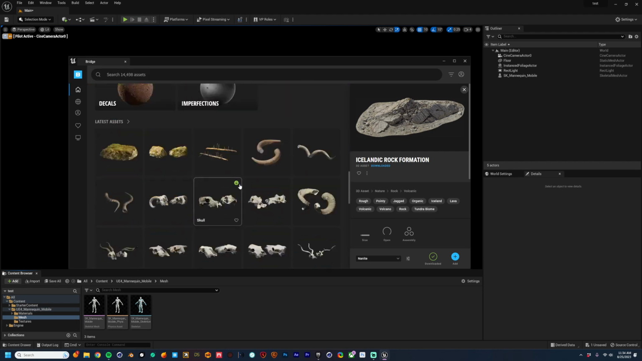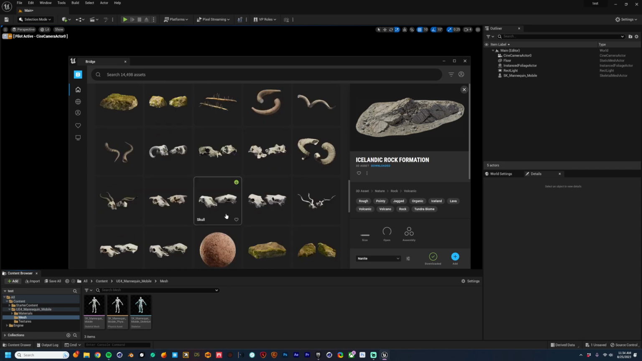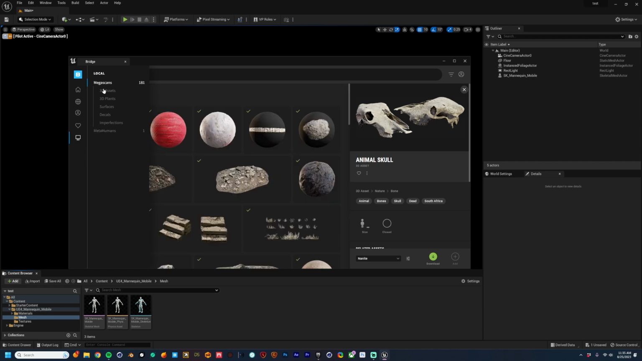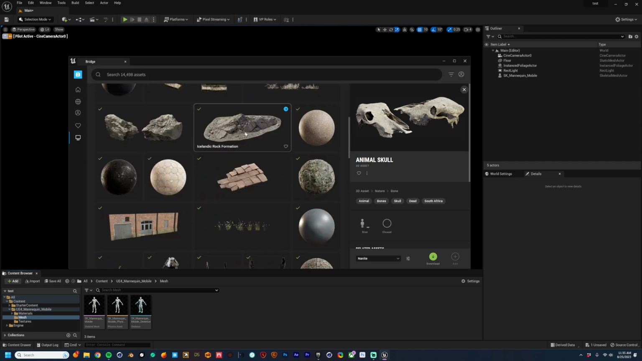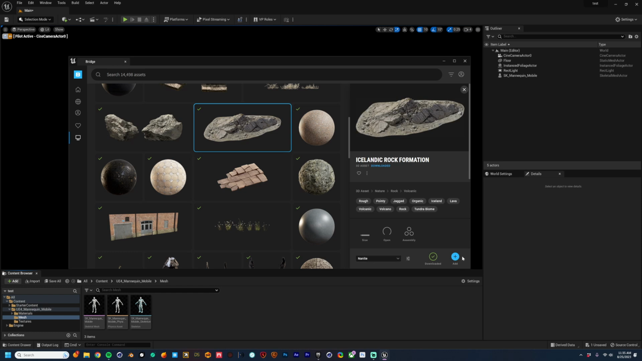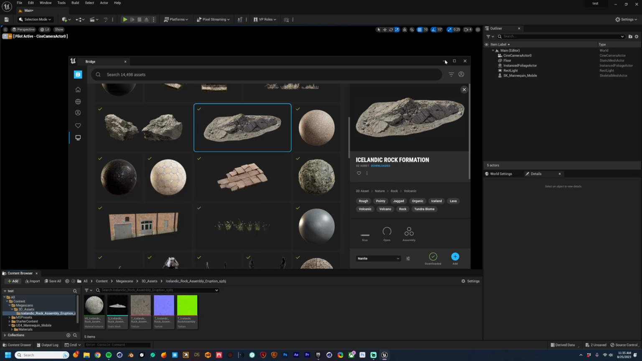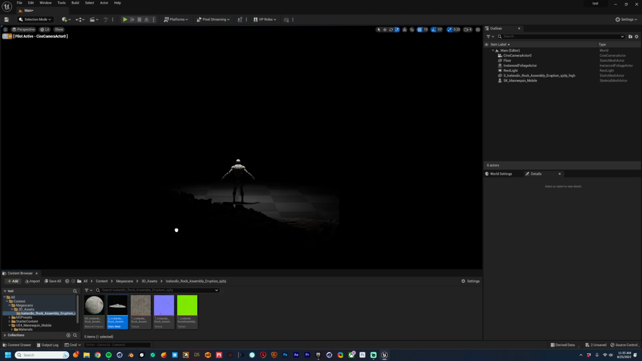what you would do is find whatever you want, like a skull. I didn't even know they had skulls now. That's pretty amazing. You want to make sure it's on Nanite. You would download it, and then it would show up in your local library here. So again, I'm going to do this one right here. Nanite is selected, add. You can see it popped into my content browser right here. You simply just drag it right out here.